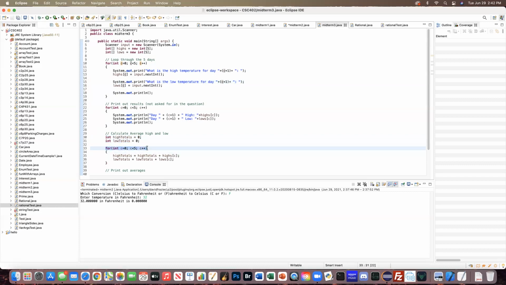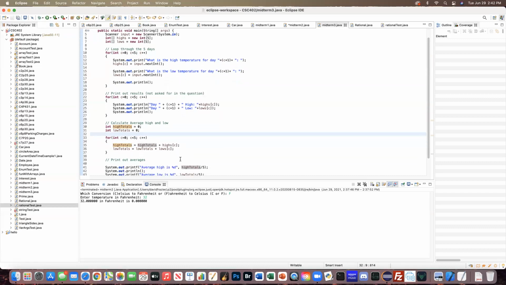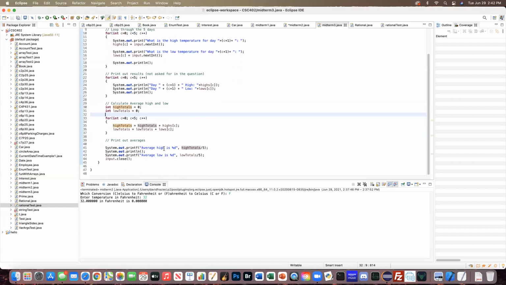Then I'm going through the same loop. We've done it 3 times now, okay? And every time the high totals, which is initially 0, is equal to what it was last time around, plus whatever is in that highs for C. And then also the low totals to get us through there. That's the total. If we take then the average high is the high totals divided by 5, and the low is the low totals divided by 5, that's going to give us our answers.